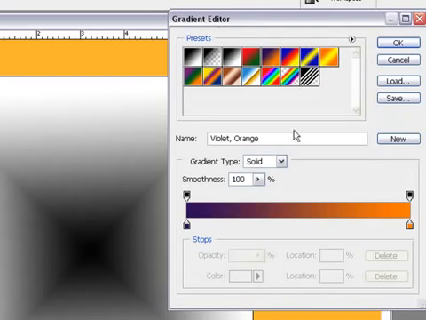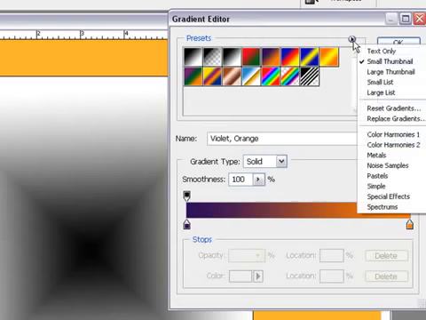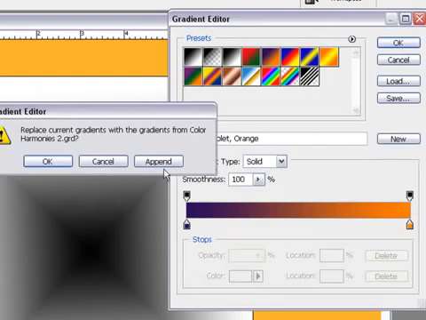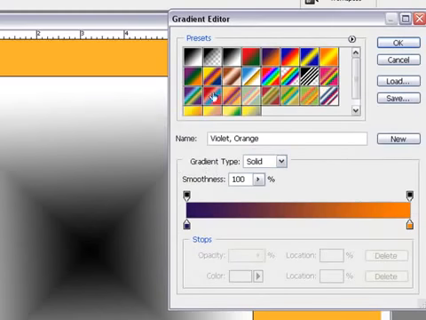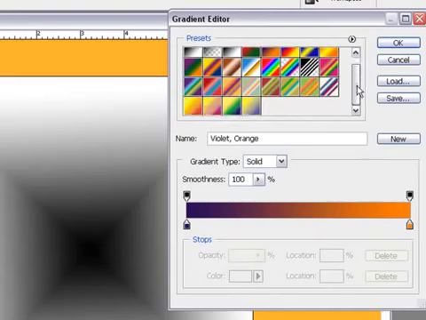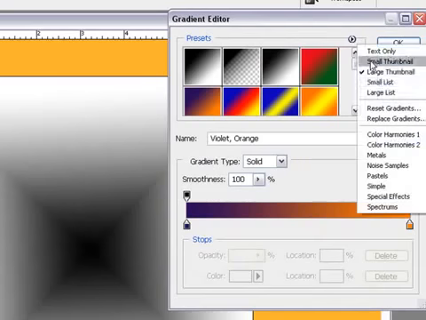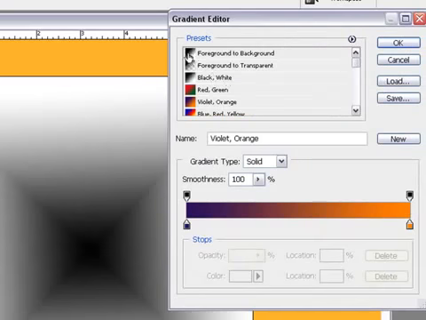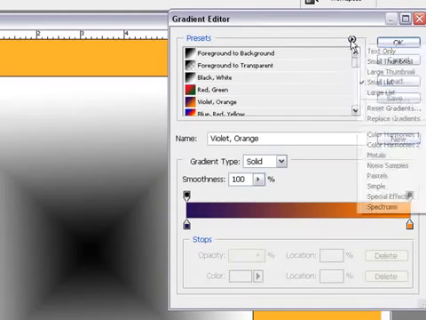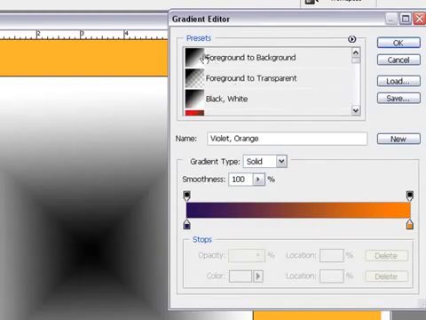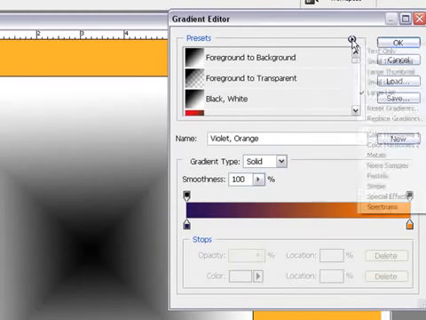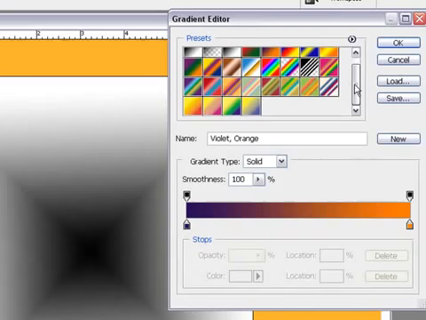Now to load new colors into this preset panel, there's a little arrow pointing right here. Simply click that and you can load up from other ones. You just choose the one you want, hit append, and it will be added into your panel. You can also make these thumbnails larger. You can make them a small list, so there's a little picture and then the writing, or a large list with the bigger thumbnail and the writing next to it. I quite prefer a small thumbnail, so I can see them all.